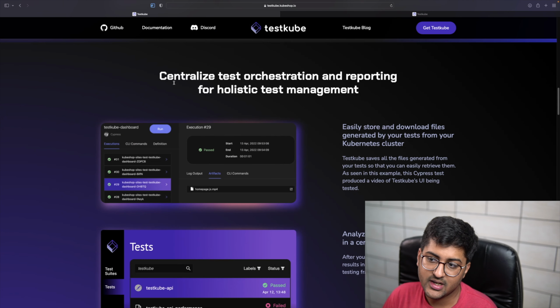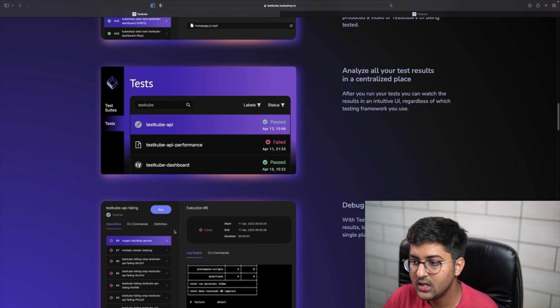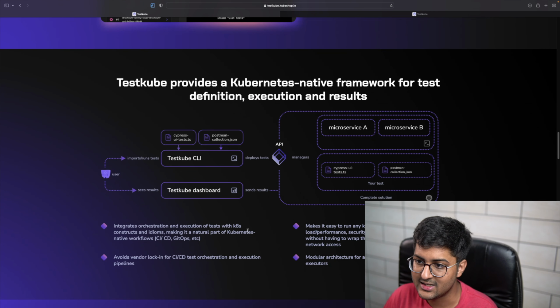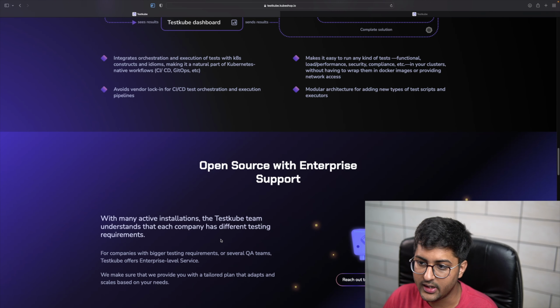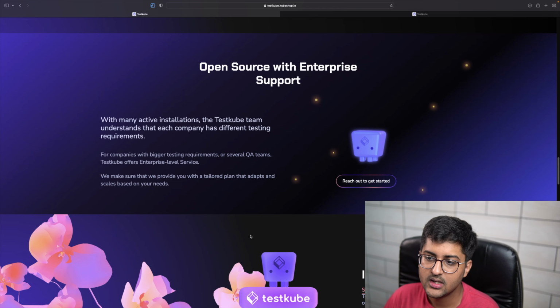All right. In addition to that, you can see there's a centralized test orchestration and reporting. As you can see in the dashboard, we'll be checking out the dashboard as well. And this is something that we already discussed. Avoid vendor locking and all these things I've already covered.